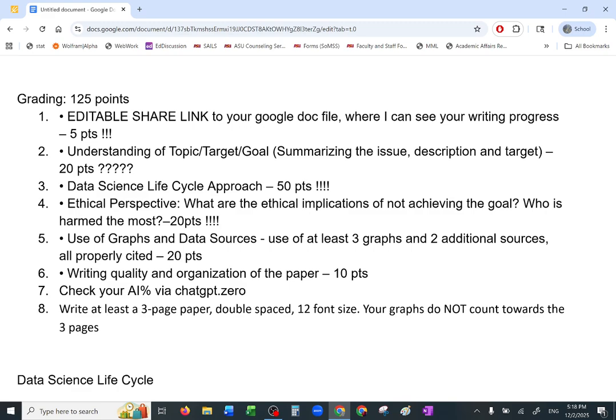Use of graphs. I did not do that at all. And data sources. Use at least 3 graphs and 2 additional sources. So we already gave you one source, so you need to find 2 additional different sources. And graphs also have to be not just from the source we gave you. Don't forget not to steal them and to properly cite them. Usually you cite right away if you use the graph, and at the very end.